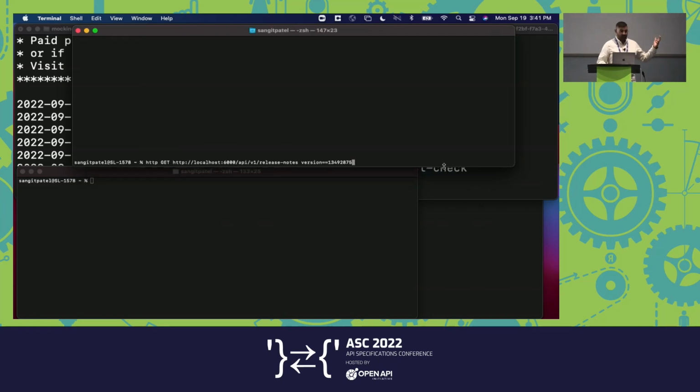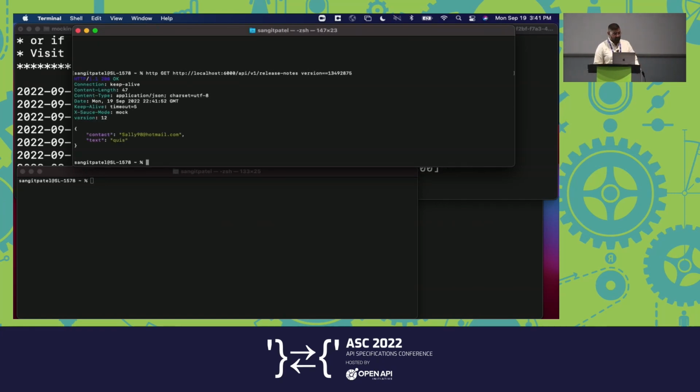I can call an API request to my localhost, to the port that I've assigned it, to the endpoint that I want. In this case, it is my release notes endpoint. And my release notes endpoint requires a version number to give me my release notes back. And so if I call this endpoint, we're actually going to see that it comes back with a response.